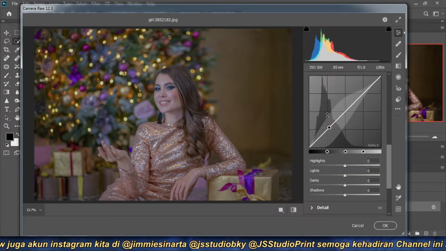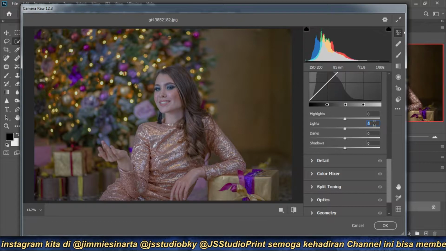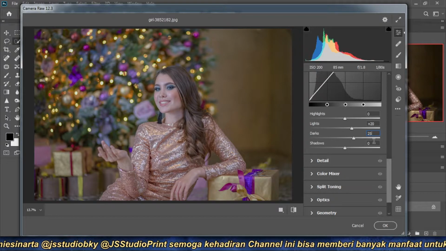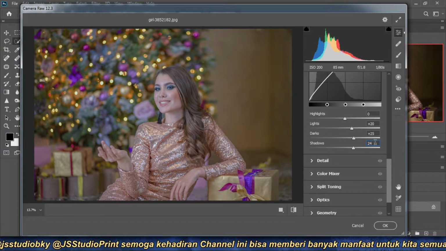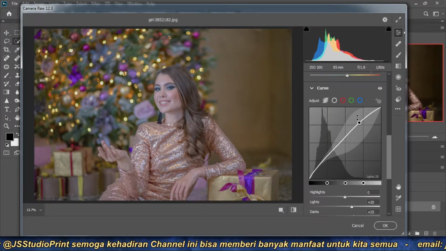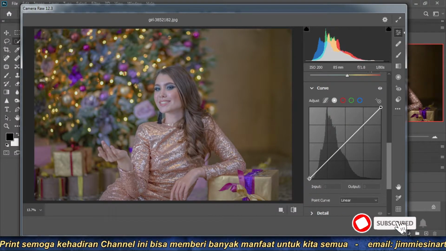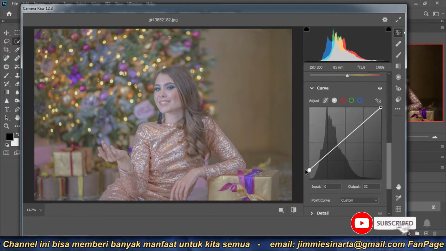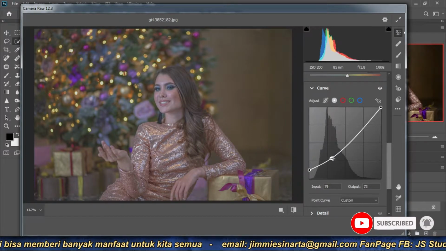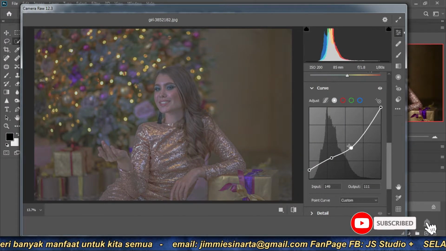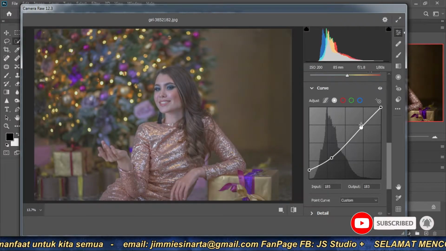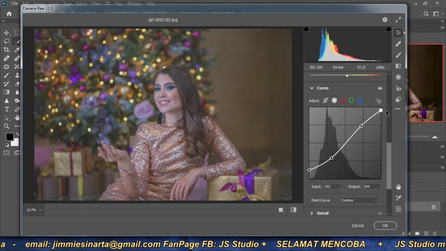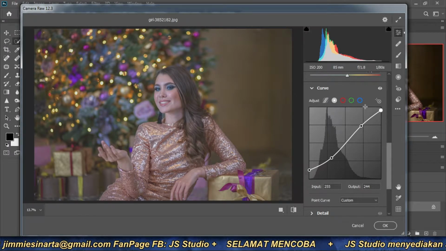I choose this section. For highlight, I set 0, and light I set 20, dark I set 25, and shadow I set 24. For the curve all, I set like this. Okay, I think edit point curve is finished, and next the red channel.